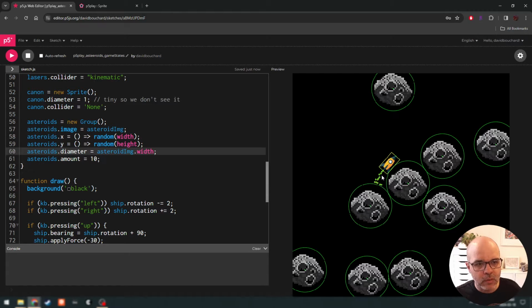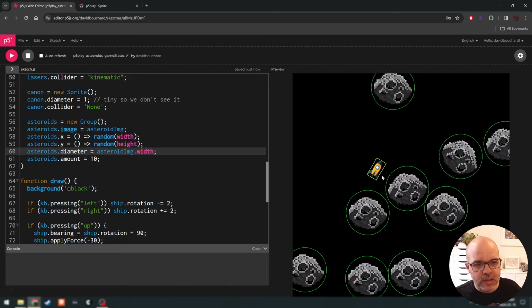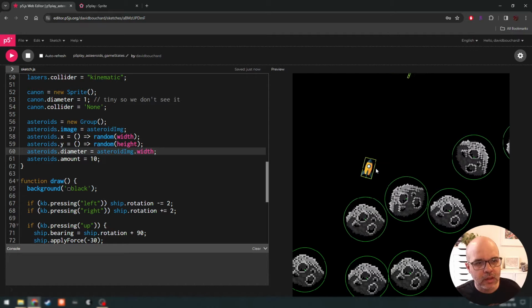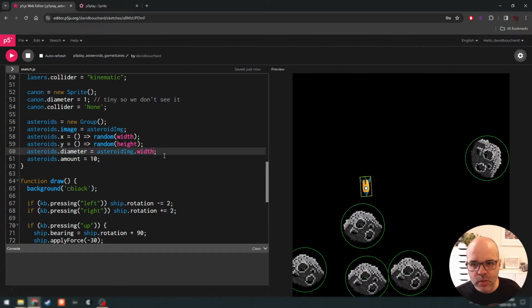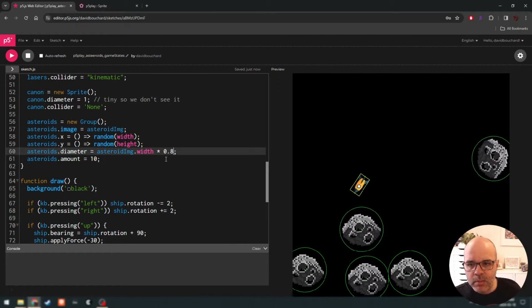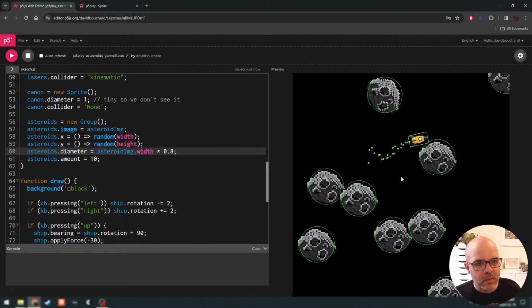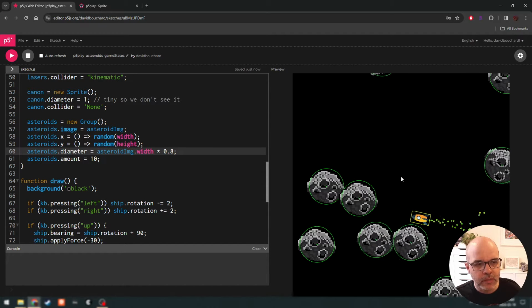And now we can bump into these asteroids, or if we shoot them with our lasers, right, they're going to get knocked out. Boom, boom, boom. We can tweak that a bit. Let's say we're going to make 80% of the width, just to make this circle a little bit tighter. Okay, that looks good. All right, so now we have a pretty good approximation of our asteroid sprite image. So that looks pretty good.